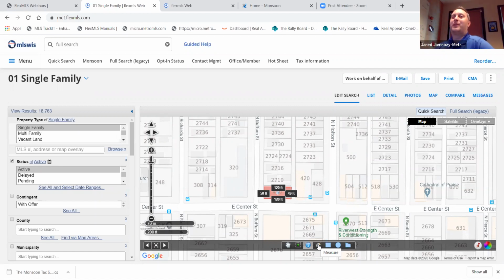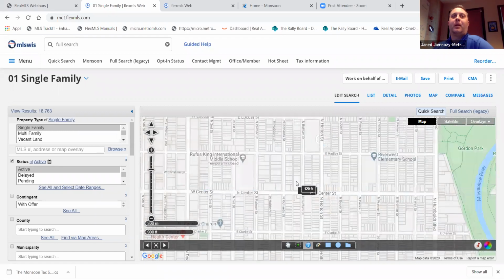If you have to do measurements of things, I'm just going to back out a little bit. So actually Rufus King is right here. I'm going to click on my measuring tool. I'm going to click on my first spot, take my finger off the mouse button, drag it to my next spot, and click on it. And you can see it's got two measurements for me.